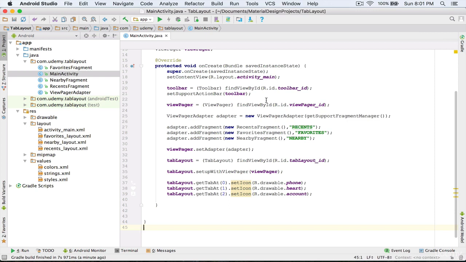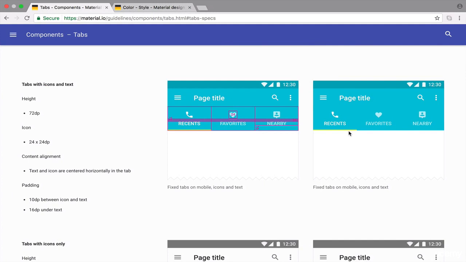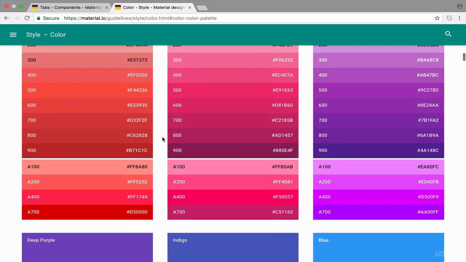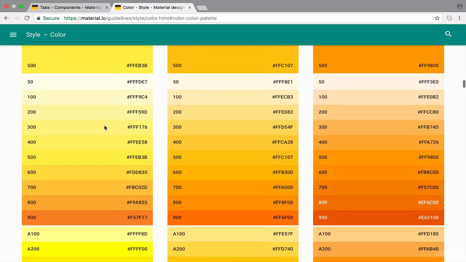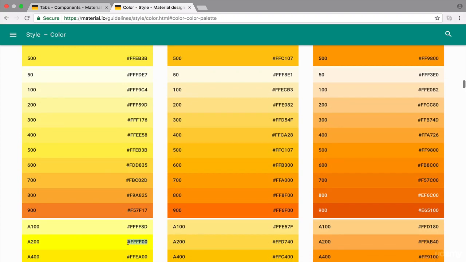At the end of this lecture, I want to change the color of my tab layout items so that they will look exactly like the one in this image, where my items are white and each item that is selected changes its color to yellow. I go to Material Colors and look for the color code for yellow. I copy the color code for A200.